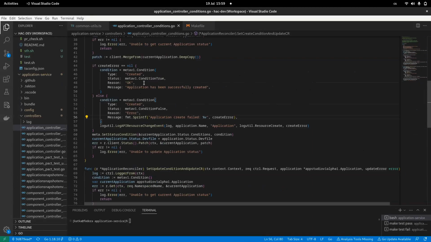For demo purposes, I decided to change the condition and change the reason from OK to finished. This is just a string type, just some, let's say, random string that is there. It's not saved in any template or custom resource definition. So it's just there, and if we run the test, the unit test will pass with that change.